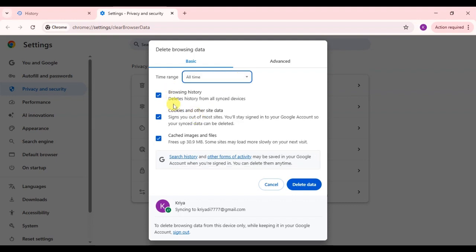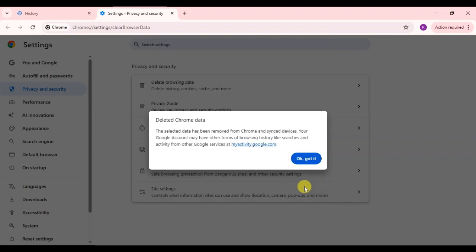Okay. Select all of these options: browsing data, cookies and other site data, cached images and files. Click on the delete data option and that's it. Here you can see the deleted Chrome data. The selected data has been removed from your Chrome sync device.